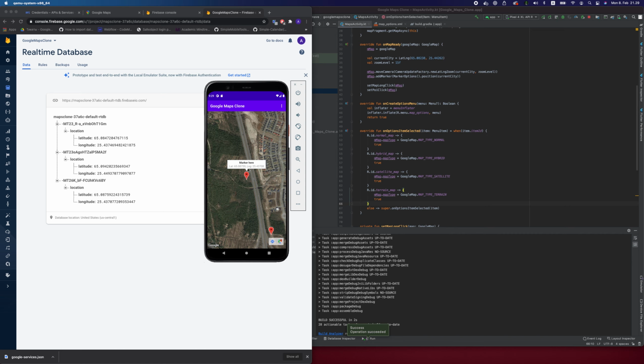This is a very simple tutorial to show how you can use Google Maps and how you can integrate Firebase into using a Google Maps application.